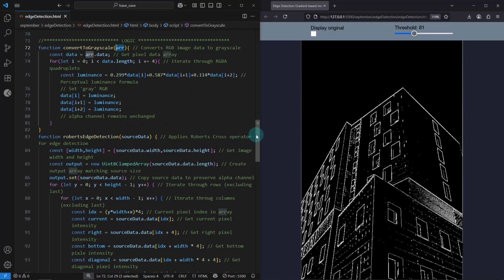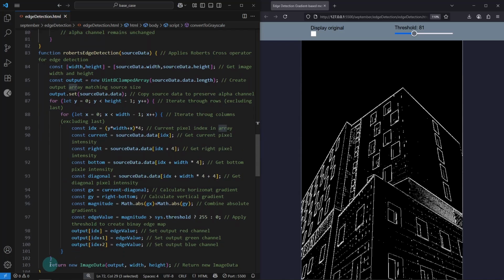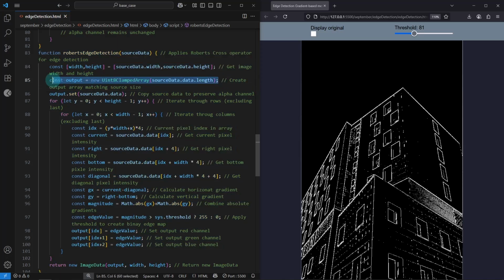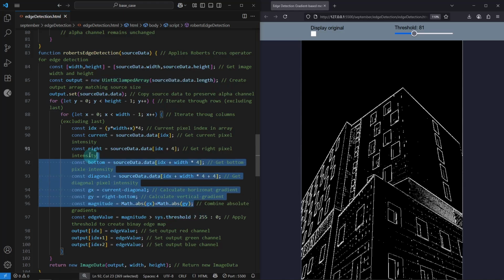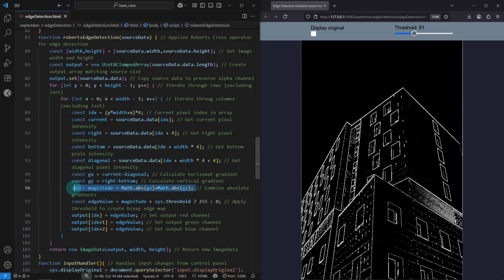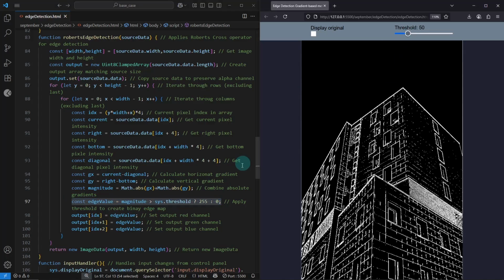The function robertsEdgeDetection implements the Roberts cross operator for edge detection. It creates a new Uint8ClampedArray to preserve the original data. For each pixel, it calculates horizontal and vertical gradients by comparing diagonal neighbors, current diagonal and right bottom. The gradient magnitude is the sum of absolute differences, which is thresholded against the threshold to produce a binary edge map. The result is returned as a new ImageData object.